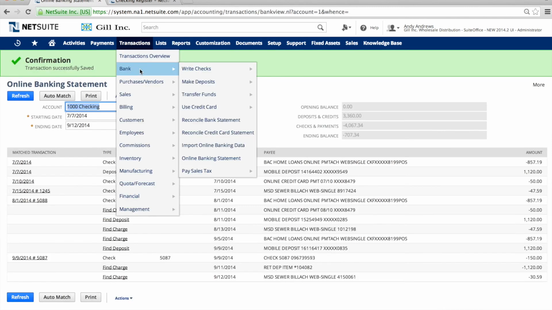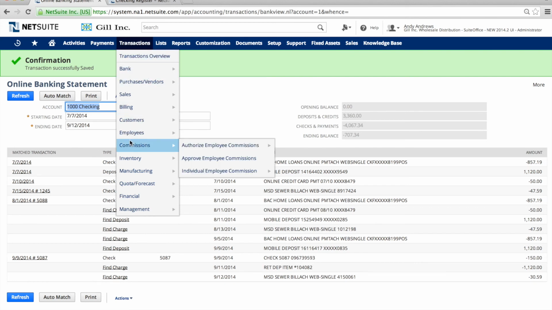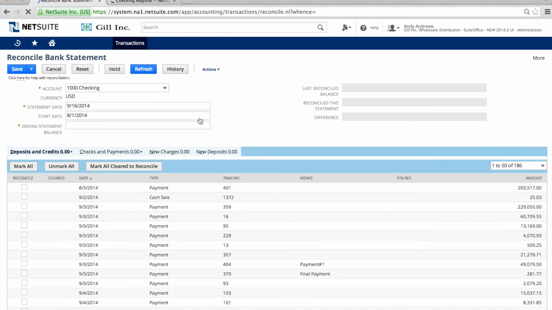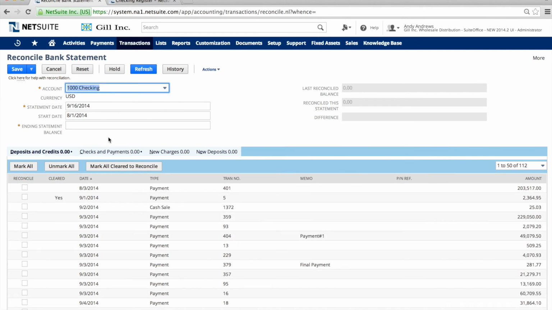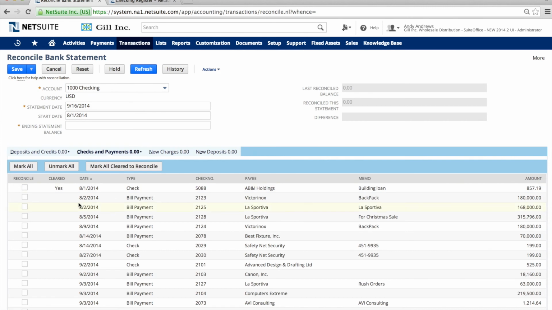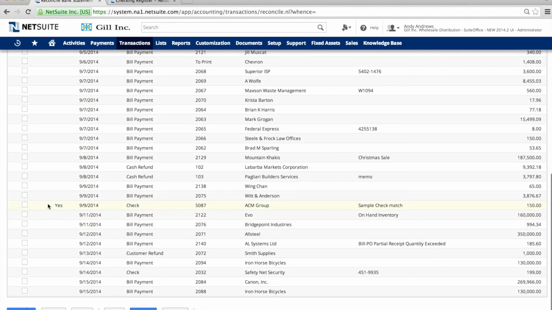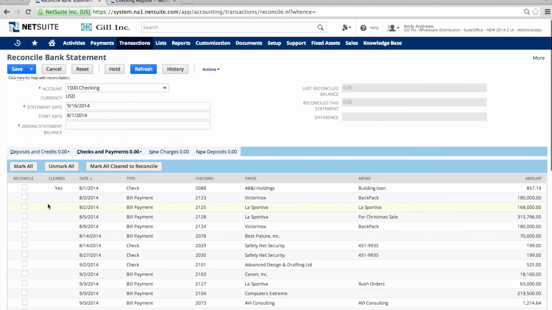So I also wanted to show you, once you get your online bank statement set up in the system, you can come in here and go to your reconcile bank statement. It will take all that data that you've already uploaded in the system and show that it's been cleared with your bank. So for instance, check number 5088 was one of them. Check 5087 was one of them. Now, in most cases, you're going to have a whole bunch of yeses here because generally you're going to have everything match up just fine.